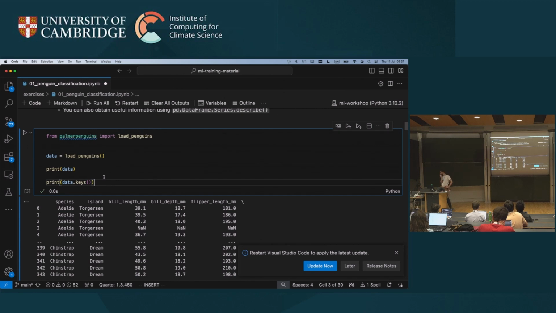Are we using anything else? Yeah, there's another one. Just to follow up, the same is true for that feature. It's going to introduce bias because, due to certain environmental changes, certain species might have moved to a different island.